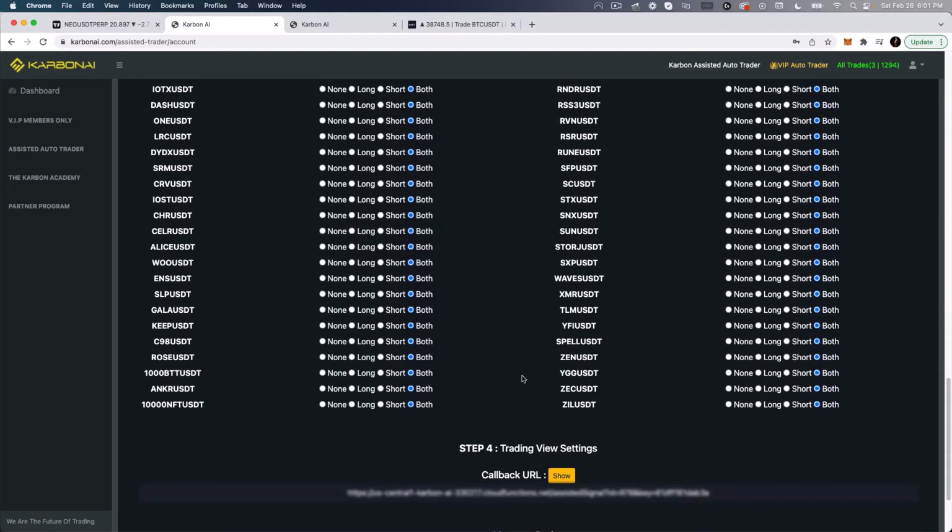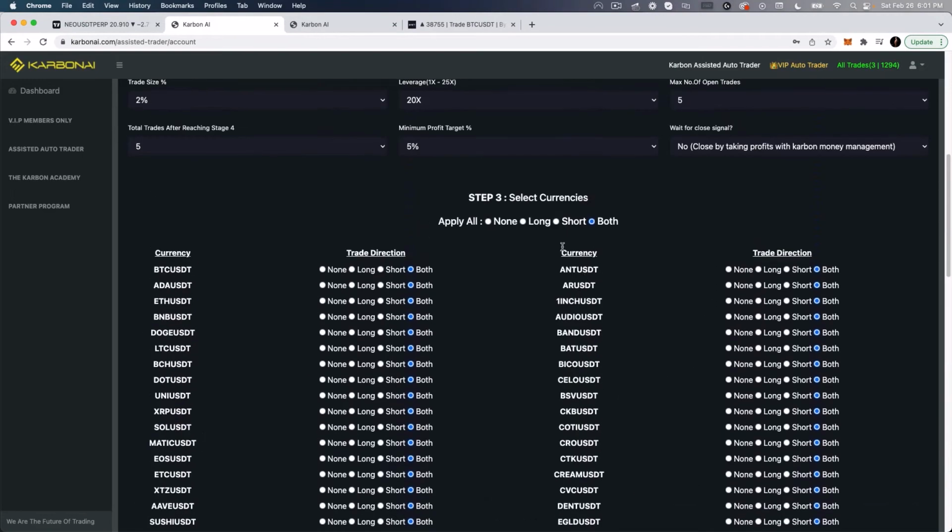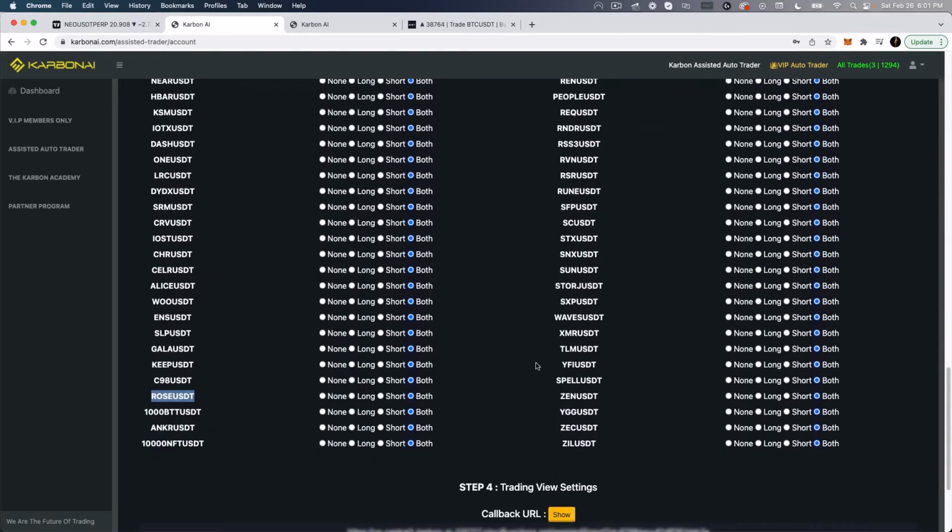So for those of you who are looking for some extra pairs, well, here they are. I think on the webinar, we had someone who wanted Rose USDT, and we added that in yesterday, and boom, we added the rest of them in, okay? So go toggle both of these, go up here, toggle both, and hit update.